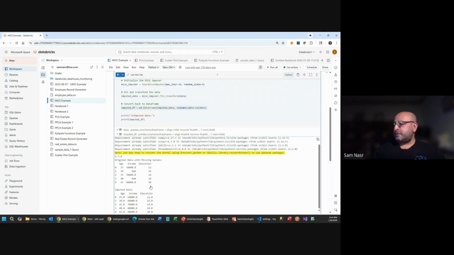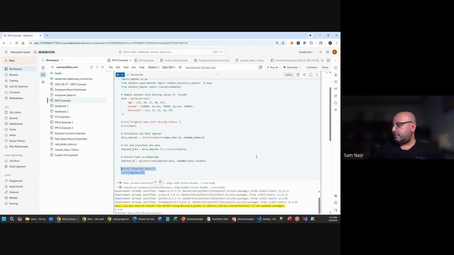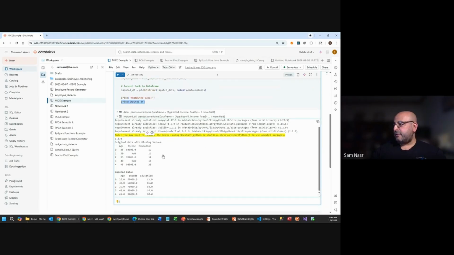All right, so as mentioned, as stated here, it's going to print the original data with the missing values, then it's going to do the processing with MICE, and then it's going to print the imputed data set that has everything with the filled in values. So looking at that, I see that I have my original data here. The age, income and education are specified, except for a couple records where it's intentionally missing.